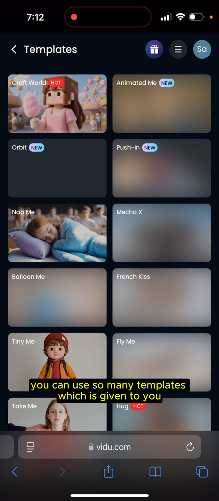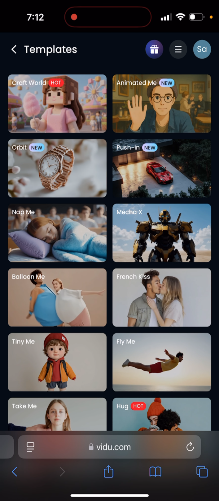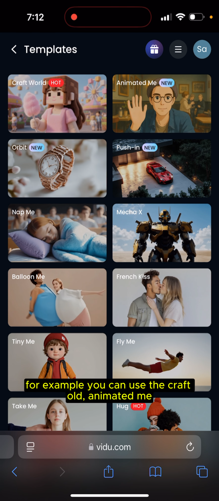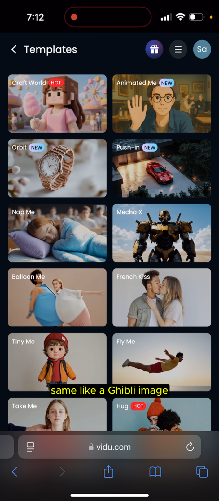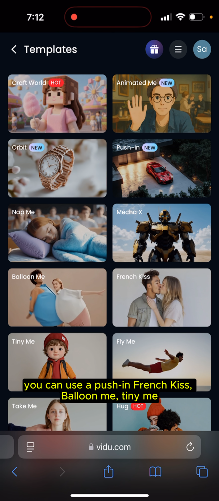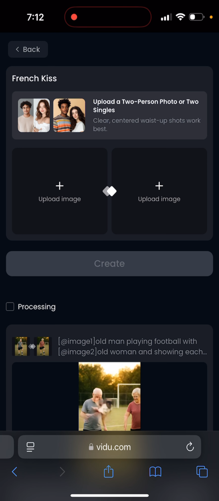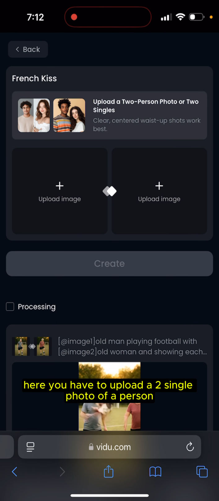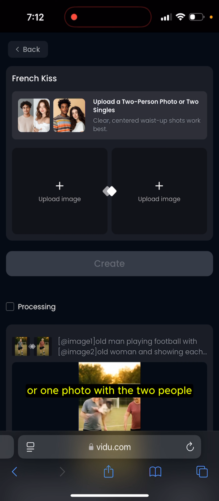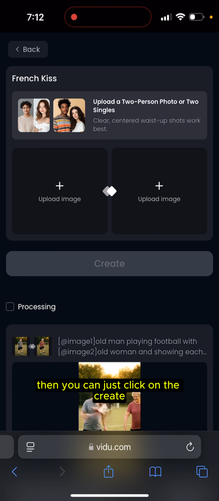Here you can use so many templates which are given to you. For example, you can use the craft old animated me, same like a Ghibli image. You can use a push in, French kiss, balloon me, tiny me. So I'll show you how to use these templates as well. So for example, French kiss. Here you have to upload two single photos of the person or one photo with the two people. Then you can just click on create and the photo will be created as the template says, like a kissing one.